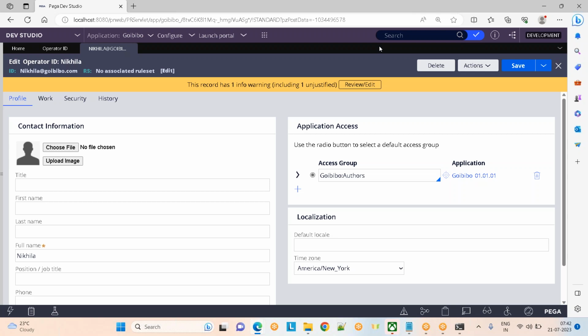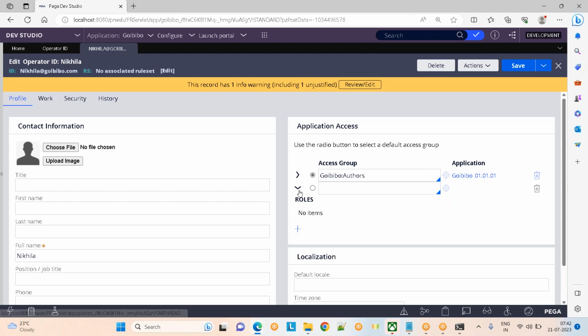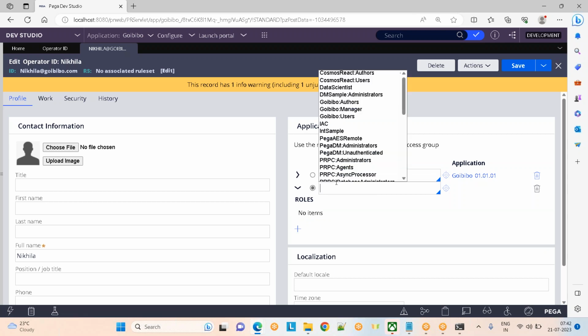If all your 5 projects are on the same server machine, then under the same operator, you can have multiple access groups. I'll tell you what an access group is. Like this, I can map.